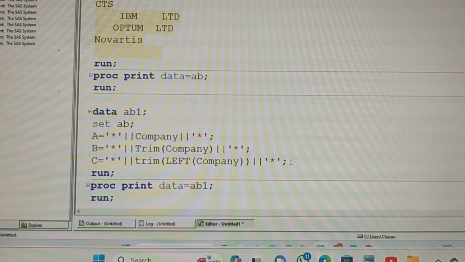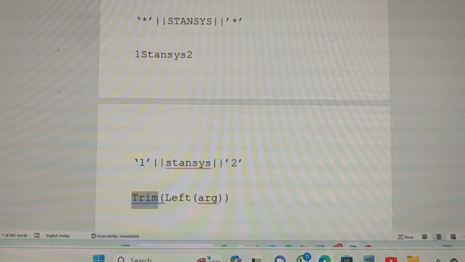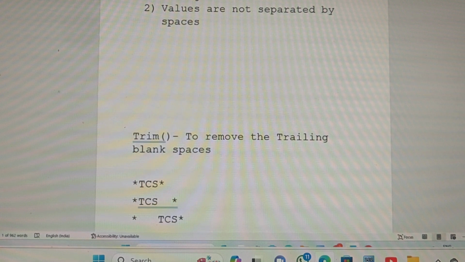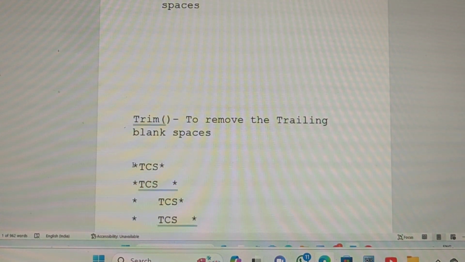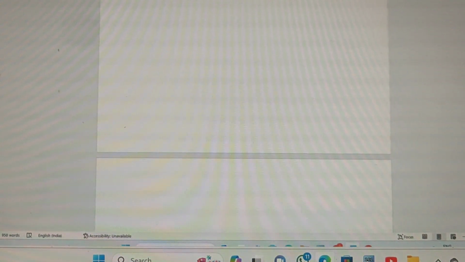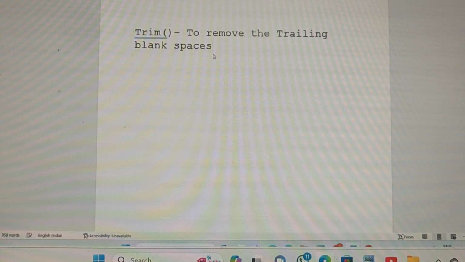Can anybody let me know the difference between length and lengthn? Any idea? Yes, sir, null. If there is a null, then lengthn gives zero, right? The length function by default gives 1. Here trim is there, and trimn is also there. N is nothing but a null only.